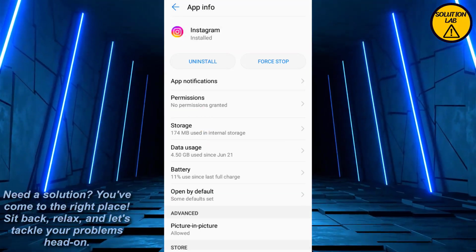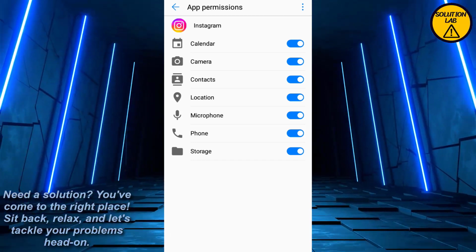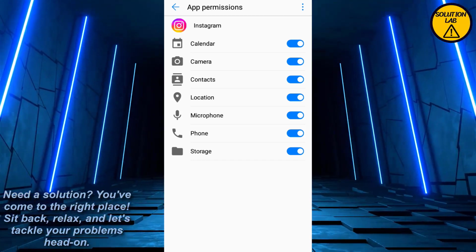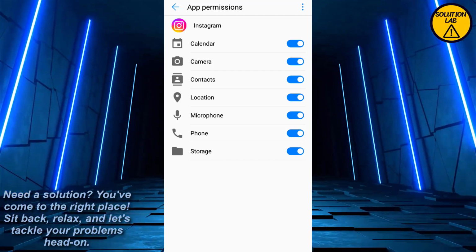After that, go back and tap on permissions. Now you have to allow for all of them. Now go back, open up Instagram and sign back in. It should be like a brand new version of the Instagram so that you will be able to share or add all kinds of posts to your story.